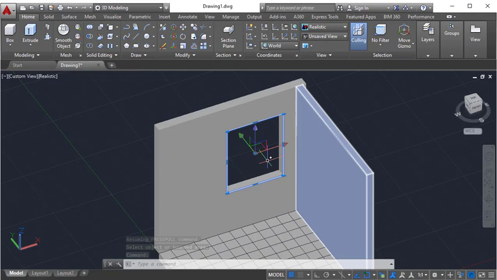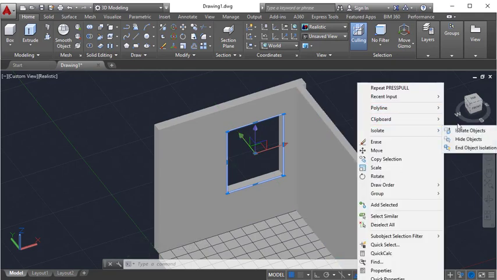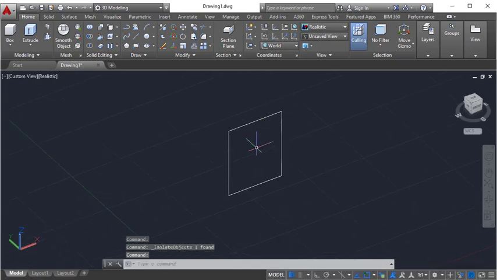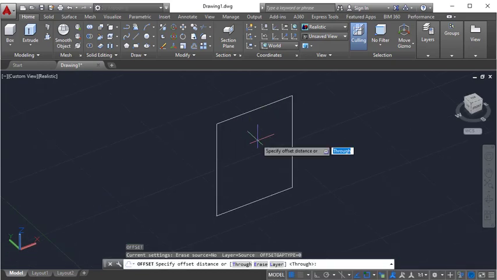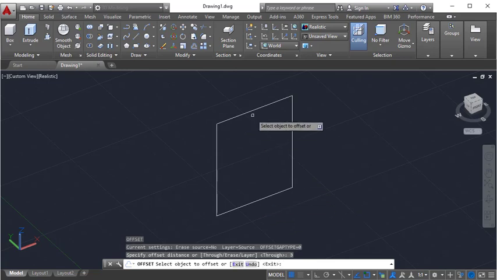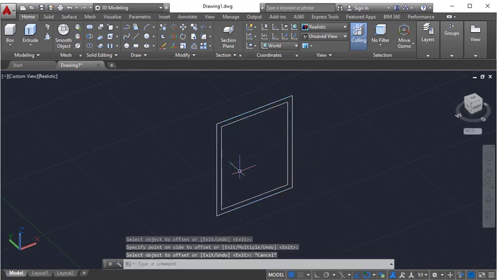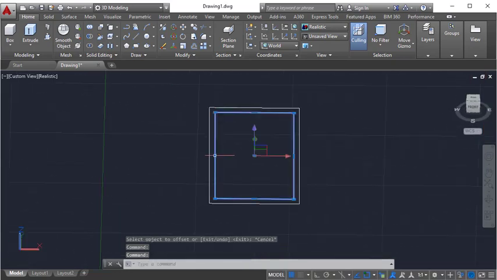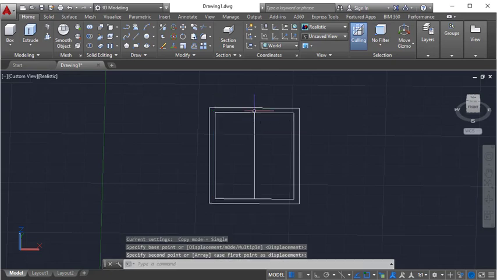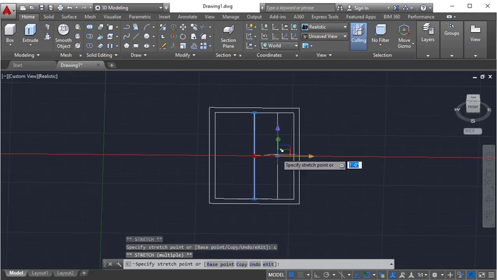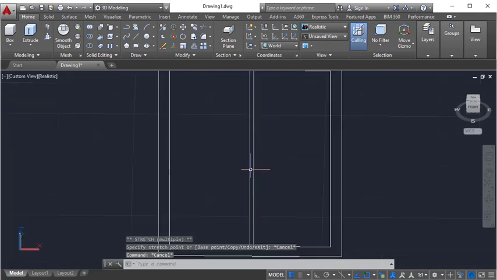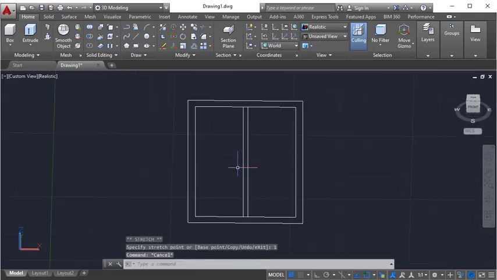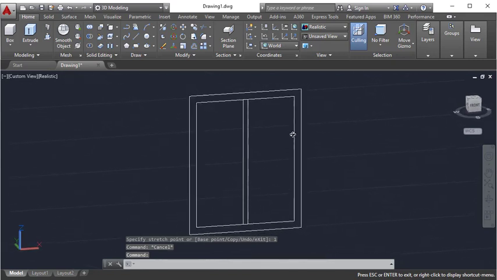Now we can use this rectangle for the window frame. I need to offset this one, so right click, isolate, isolation. We need to offset it. If I use offset O, enter, like distance 3 inches, consider 3 inches, select this inside. If you click inside, you will get like this, and I will use explode command. Now we can have this separately. I will use a copy from here to midpoint, and again gizmo C, enter 1 inch, this one move 1 inch, so 2-inch frame there.